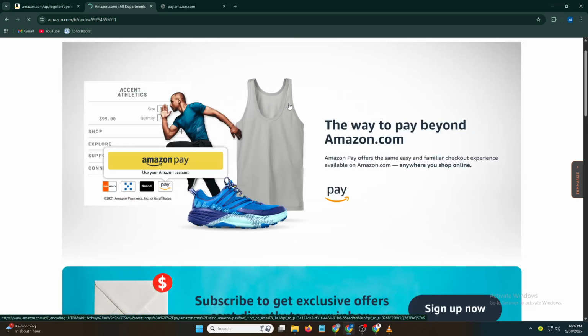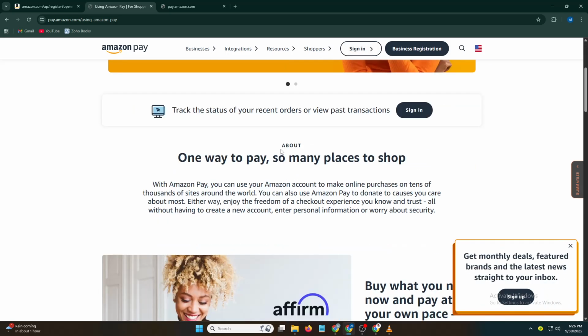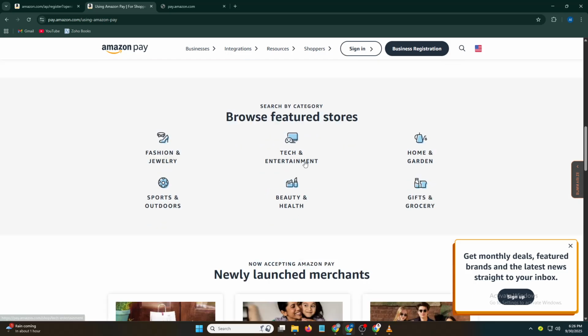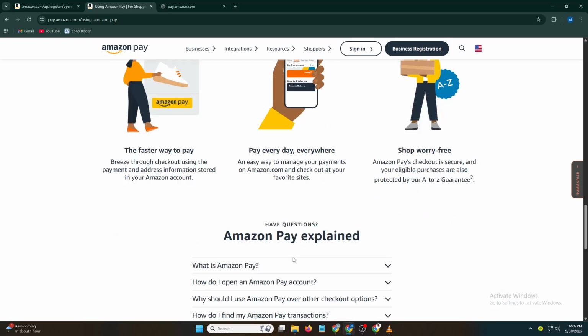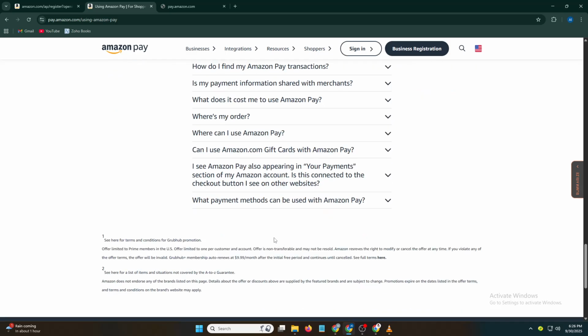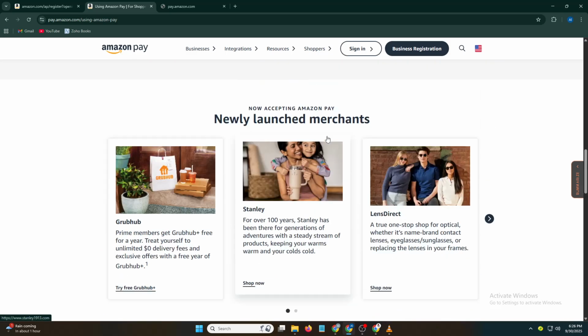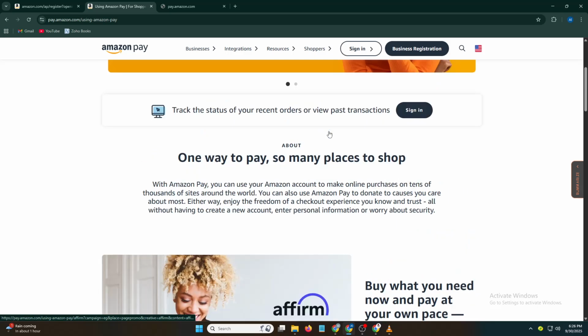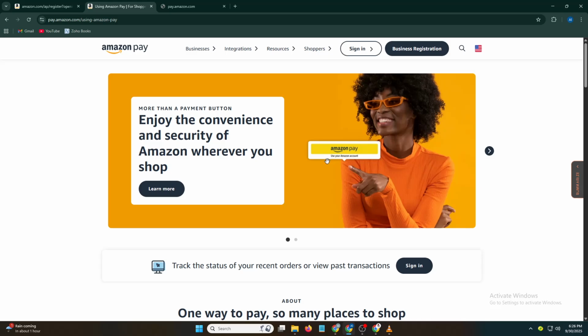From this point on, using it is super easy. Whenever you shop on Amazon and head to checkout, simply choose Amazon Pay Later as your payment option. This allows you to either pay in full at a later date or split the payment into easy installments, depending on the offers available. And that's it. In just a few minutes, you've set up Amazon Pay Later and unlocked a super convenient way to shop without worrying about paying up front.